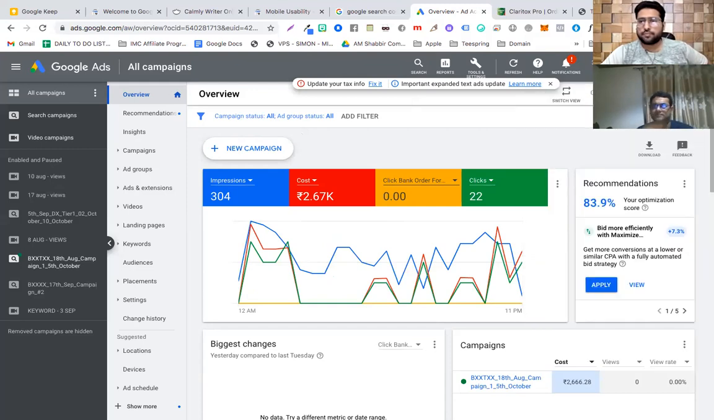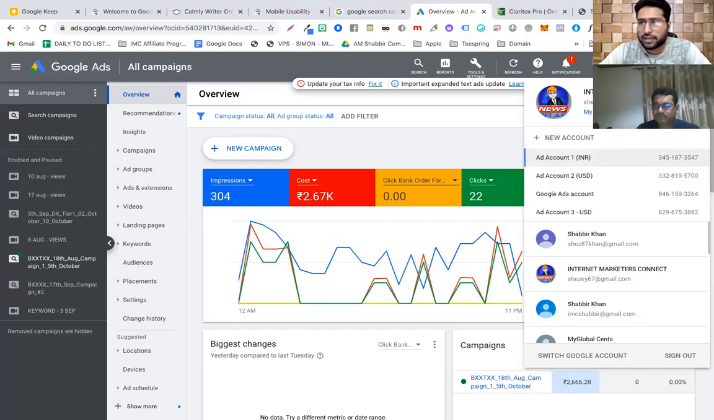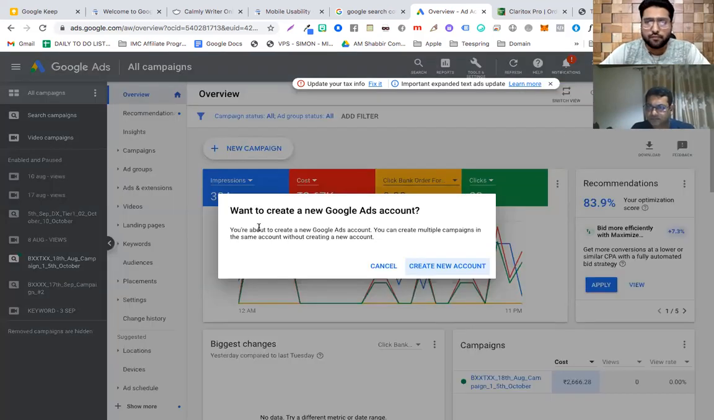Yep, there you go. Now I'm going to click add new account. You see this new account here? Right. I'm going to click this button, new account. Now it will say, you're about to create a new Google Ads account. You can create multiple campaigns in the same account without creating a new account.